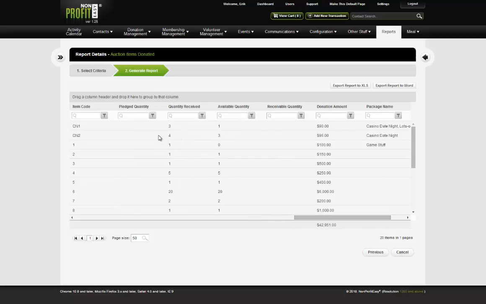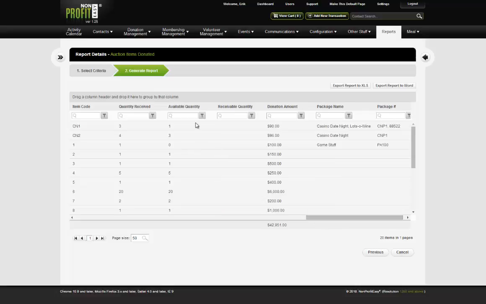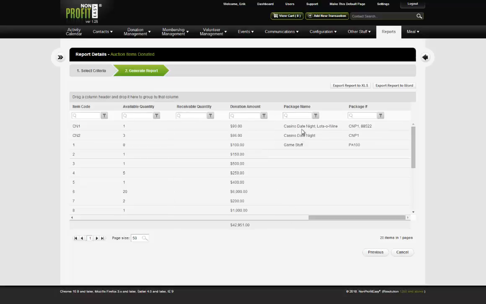So remember with our cool mugs, we've used one of them. So now we're down to 3. No, that's the grand piano, isn't it? I'm not sure where the mugs are. They're probably somewhere in here. And how many have been received if they've been pledged? Donation amount, so basically what they get to write off, and what package those items might be in. So this one's in multiple packages, and what those package codes were.